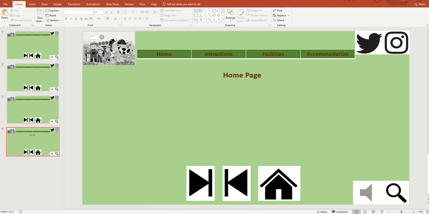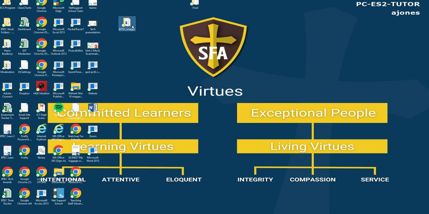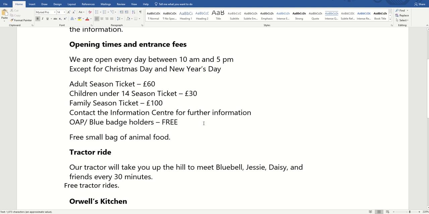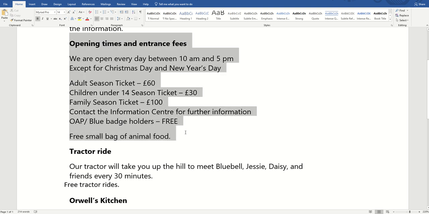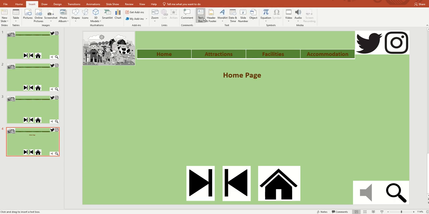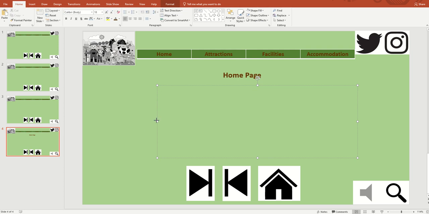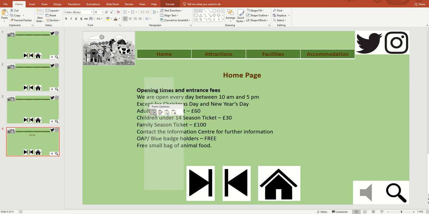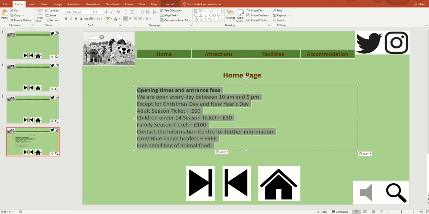Then what I needed was my key information, and I said I might put some welcome information and things like that. So if I go to my desktop now and open up my text document, so here is my opening times and entrance fee. So all I'm going to do is copy that text, go onto my slide, and I'm going to pop myself a text box in. So I'm going to have a look at fitting that so it fits just underneath my navigation bar, just to keep it nice and neat. And then all I need to do is paste my text.